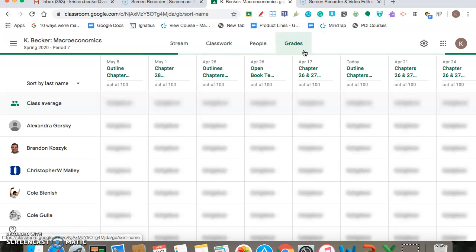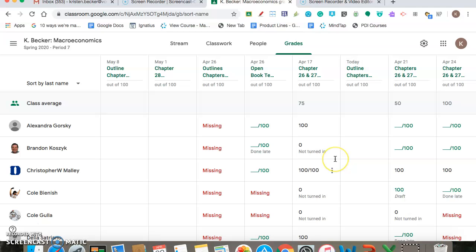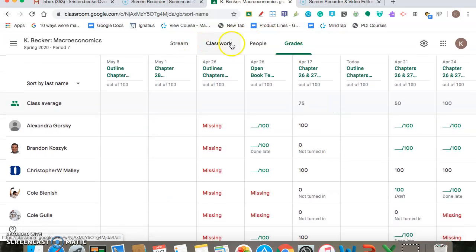Grades is a tab that is new this year. I actually haven't used it much, but it will compile all the grades that you've so far put into Google Classroom for your students.